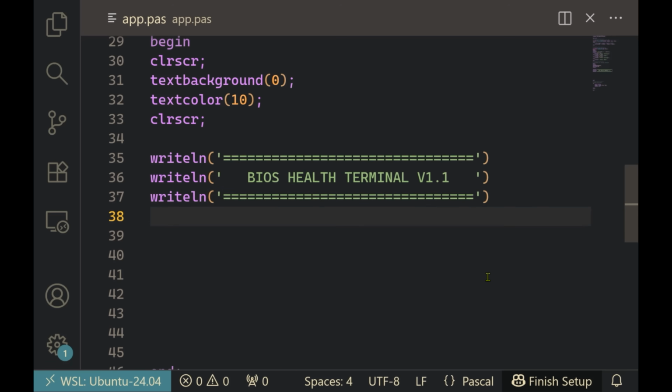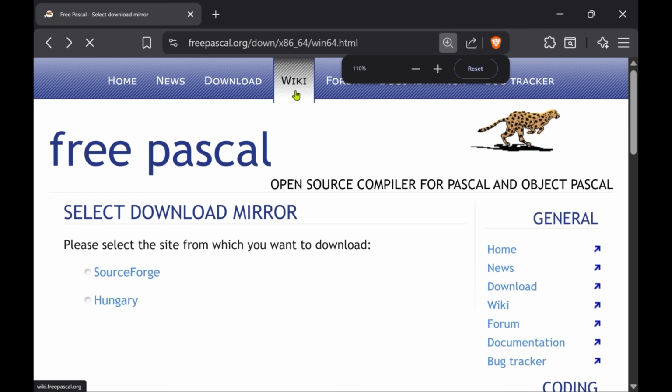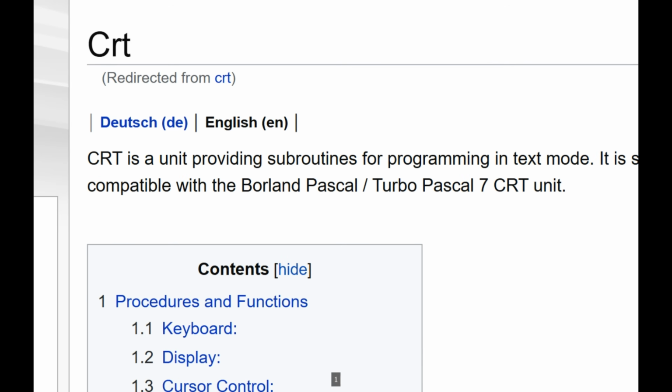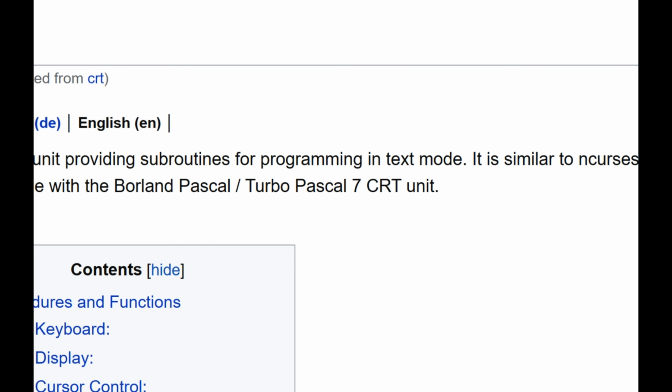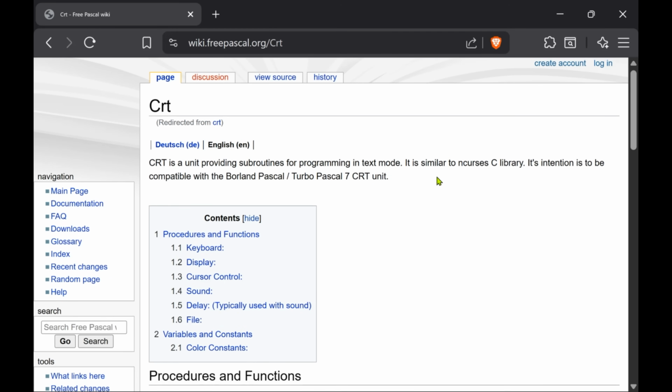Now I want to have a delay, a small pause for this booting animation, this dramatic effect. And I told you that because we have imported the CRT dependency here, and if we'll check together, let's check here in Free Pascal, let's check the wiki, and let's write here CRT. All right. It is a unit providing subroutines for programming in text mode. It is similar to ncurses C library. It's curses like cursive in Rust, or it's also curses in Python, I believe, right?